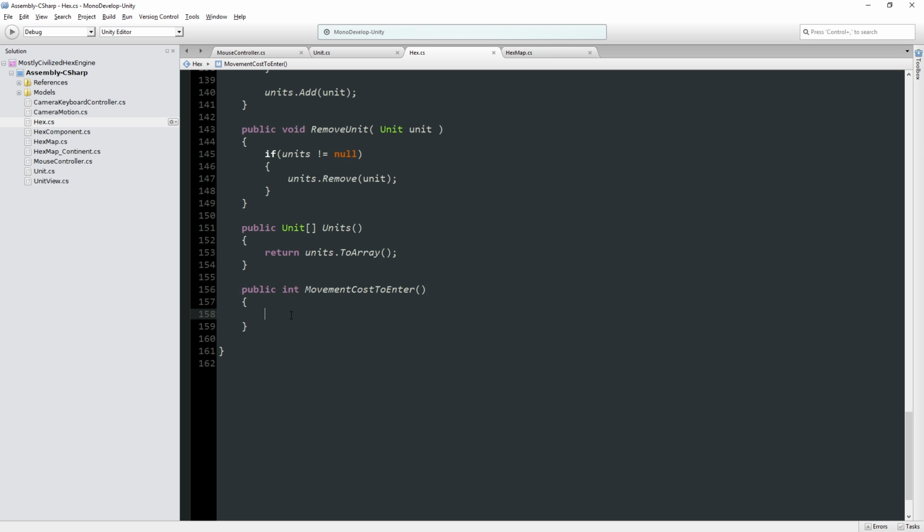And that's going to be fine. What we're going to do is factor in terrain type and what I call features. But for now, we're just going to return 1. All tiles will cost 1 to enter for now, and that's okay.